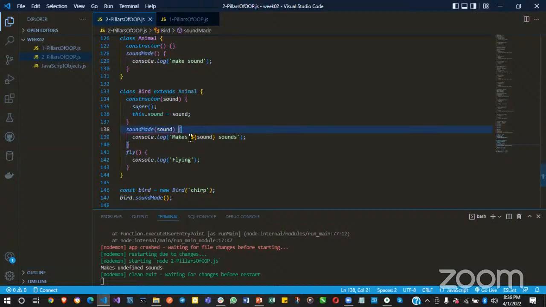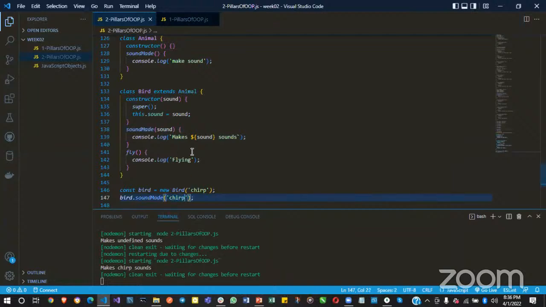I think you need to pass the parameter on the bird.sound mode, like on the sound mode itself. Yeah, I know. Yeah, true. Thanks. Okay. Yeah, the sound mode. Yeah, this works. Thanks for that.